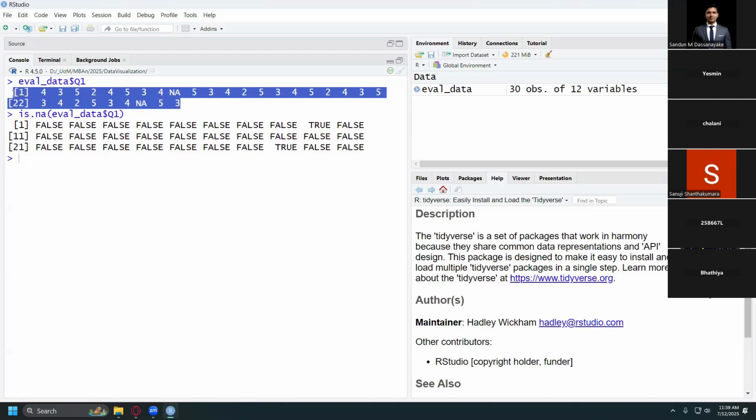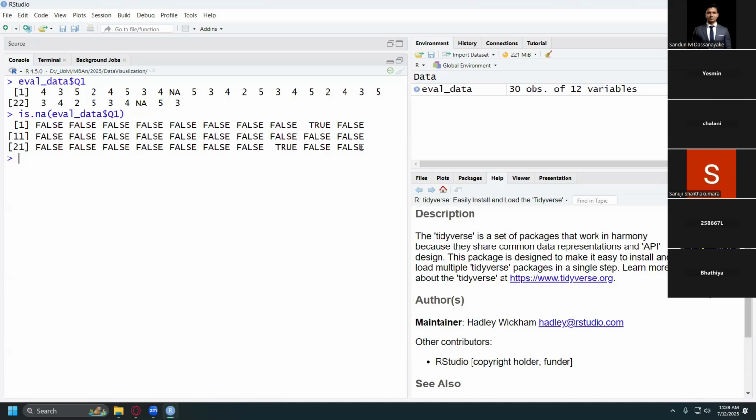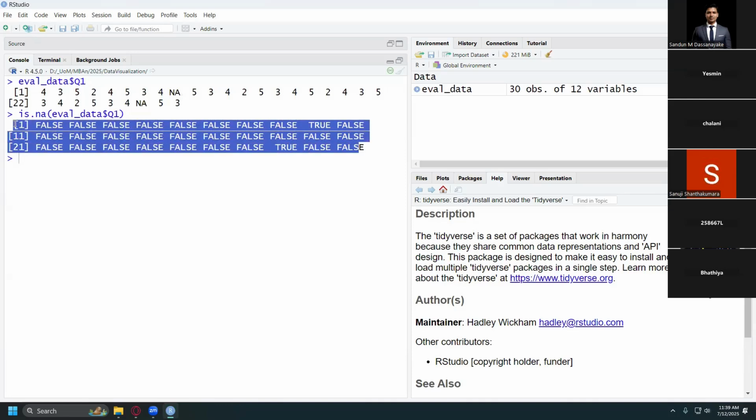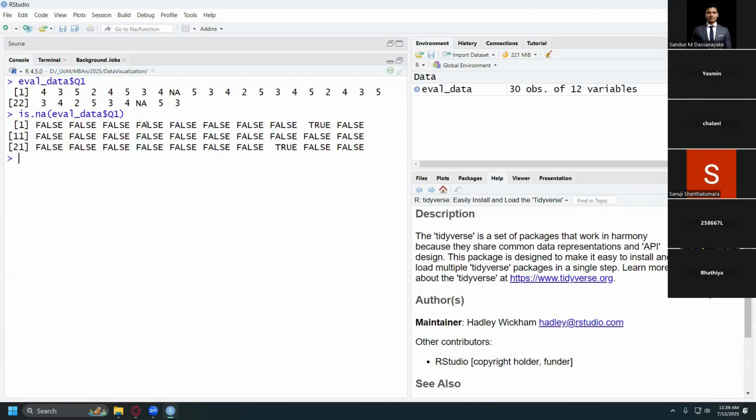Remember, I created a Boolean vector when I started the lecture. So we get the same thing, 1010 kind of a thing, 000. When you see a not available part, it will give you true. So here, this one is not available, NA. You can see that it is 1, 2, 3, 4, 5, 6, 7, 8, 9. The ninth value is not available.